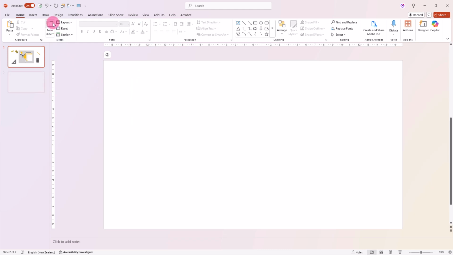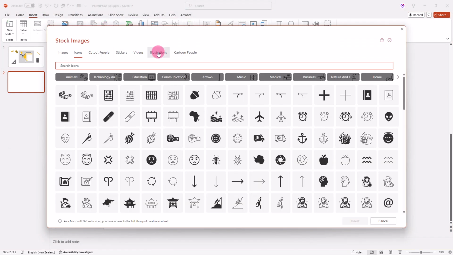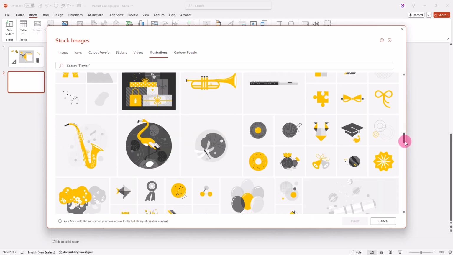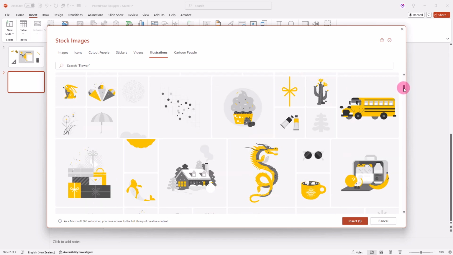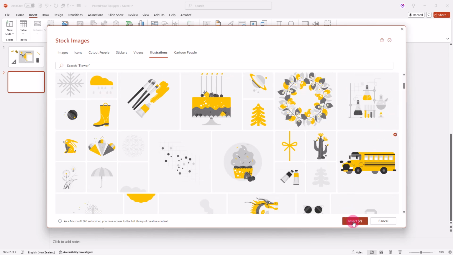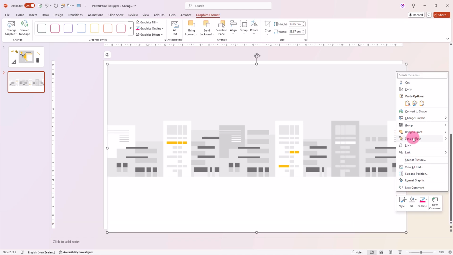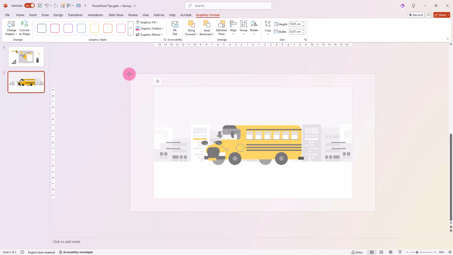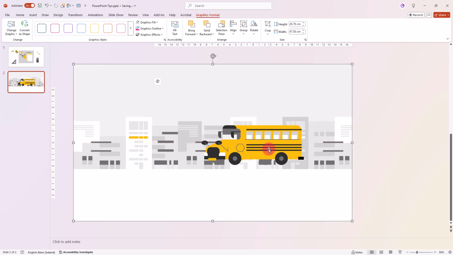Let's try something else. Go to Insert, Icons, Illustrations. This time we're creating a little scene, a bus driving past a city. So we'll find a city landscape and a bus illustration and insert them both. Send the city to the back, zoom out a bit, enlarge the city and position it. Then bring the bus down to the road.